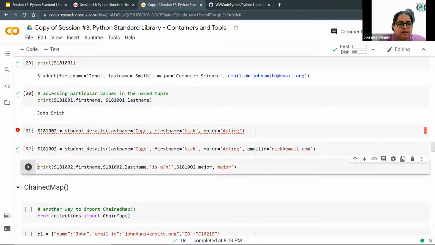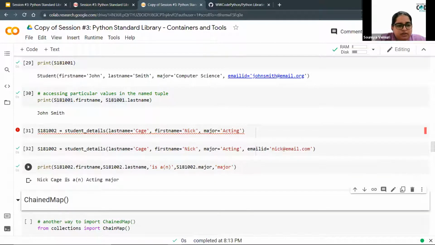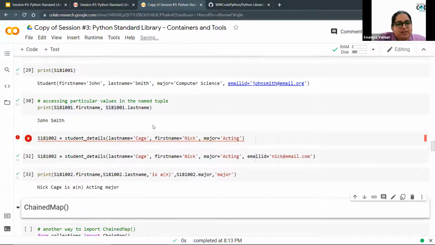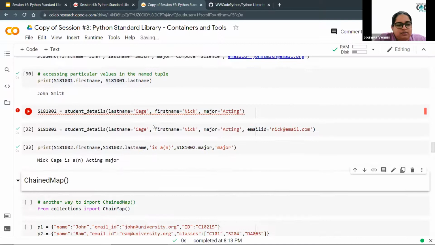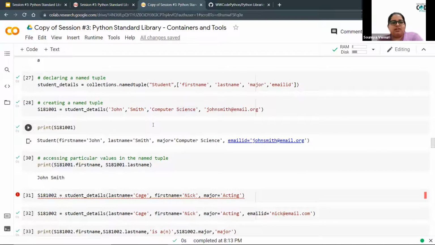We'll put first name, last name, and we'll see what the person's major is, and then we'll print the major. So we'll just see what it looks like. So Nick Cage is an acting major. So this is how namedtuples work. They're actually pretty cool. It's another implementation of the structures in C programming.